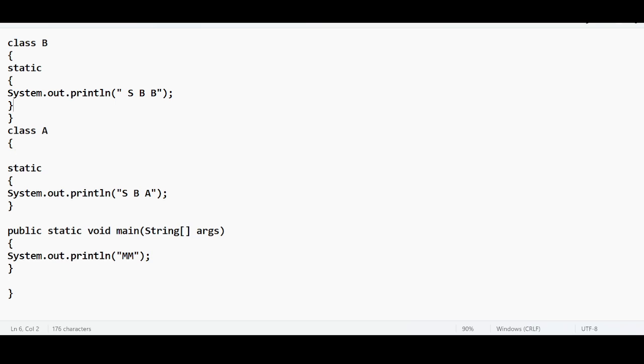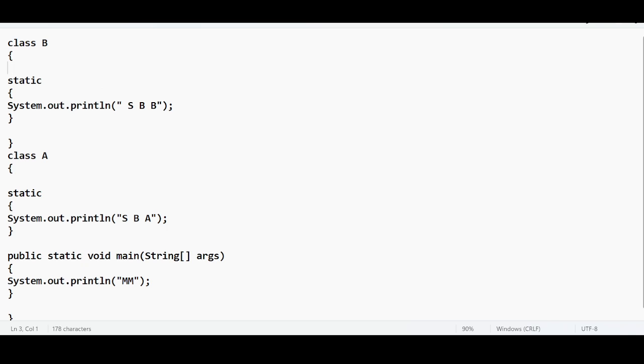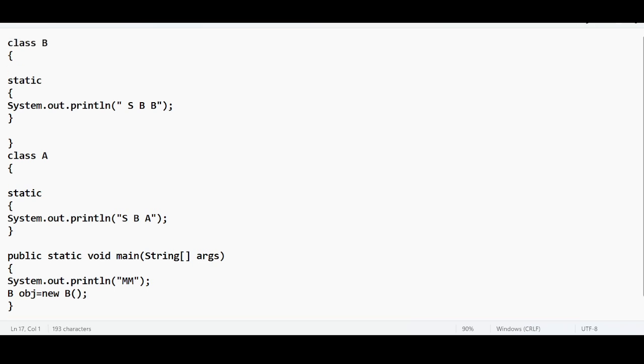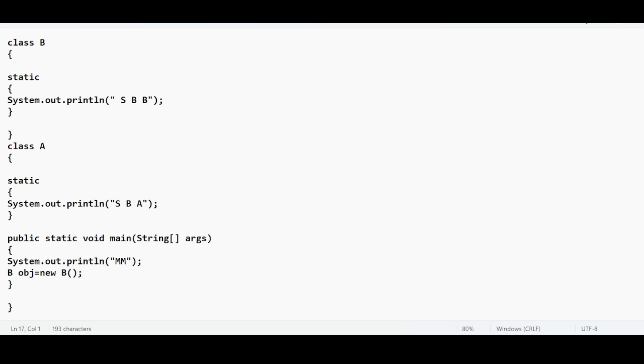There is a static block inside class B. There is a static block inside class A, and inside class A there is a main method as well. What I'm trying to do is B obj equal to new B. If I execute this piece of code, can you guess what would be the output? I just execute this piece of code.